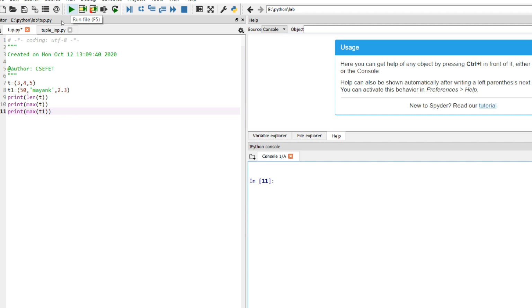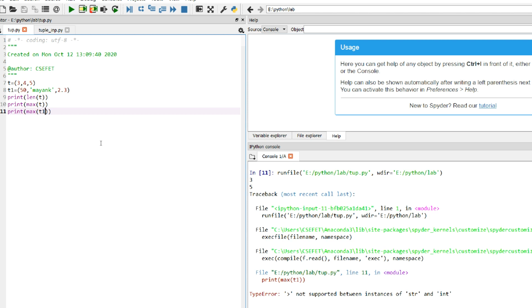We can concatenate by using a plus symbol. We can do indexing by putting square brackets. Slicing can be done by giving a colon, and length can be computed by using len. The maximum value can be found by using the max function.